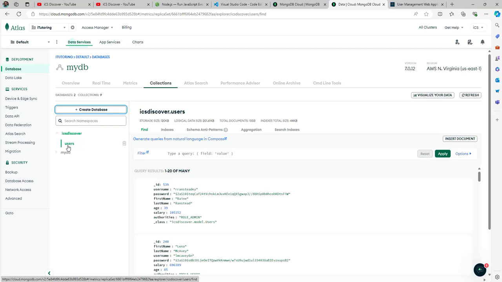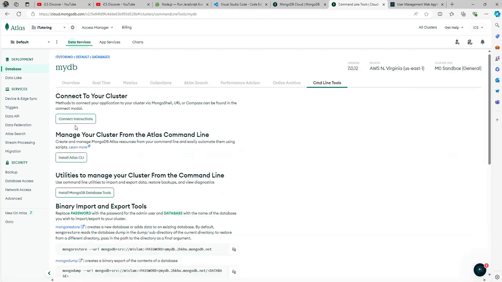Now, in case you forgot to copy the connections, you also have the option to click on this command line tools. If you click on this, this will also show you another link that will give you something like this, connect instructions. If you click on this, that also will give you the same information on how to connect. So there are two things that you need to remember: the connection information, and the name of the database. Okay, let's go to the next step.